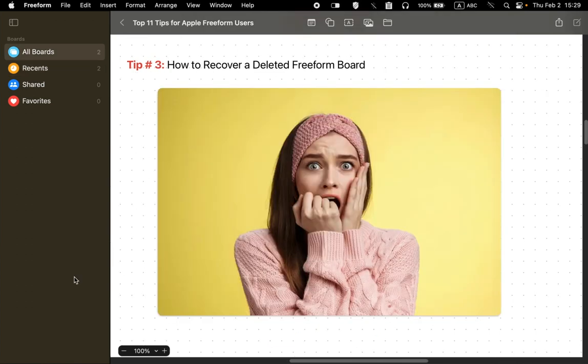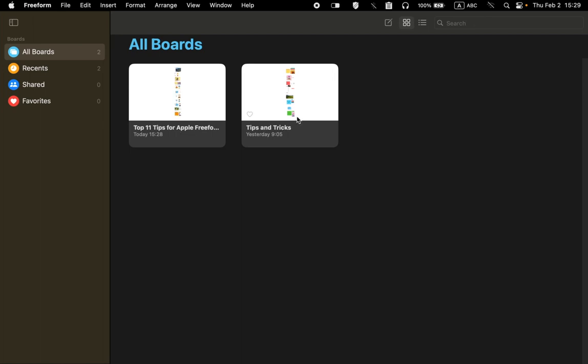Tip number three, how to recover a deleted Freeform board. Don't panic if you accidentally delete a board. When you delete a board, it will be moved to the recently deleted folder and remain there for 30 days. Let's delete this board and see what happens.